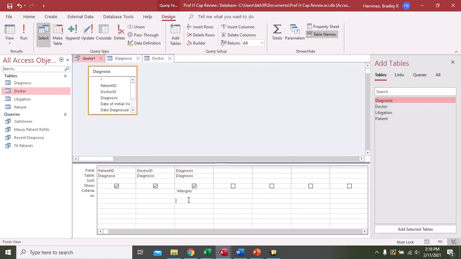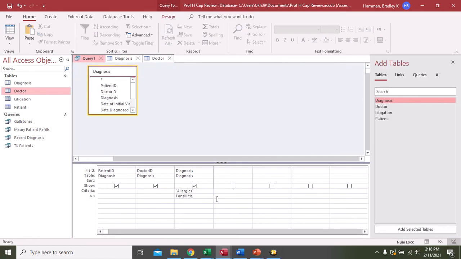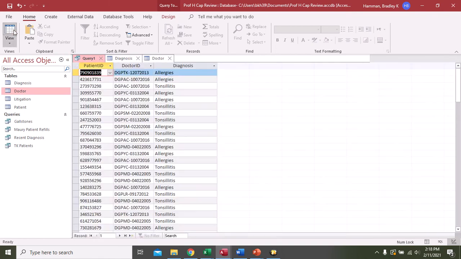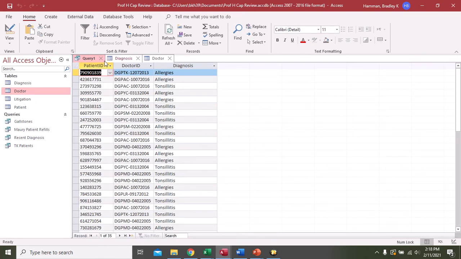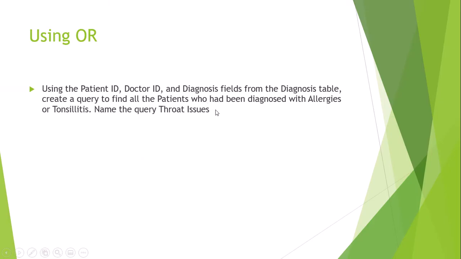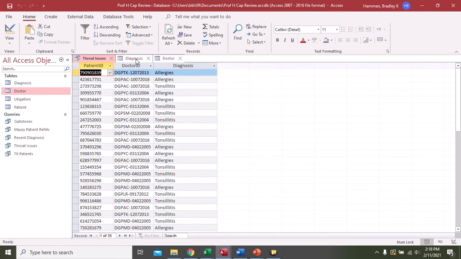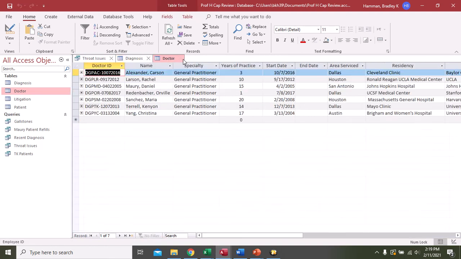Let's change it back to tonsillitis to make sure that we have it appropriate. But that's how I would check that one. Okay, we have the appropriate thing. There we go. And let's view 35. We already did that. We're going to save this, and we are going to call this throat issues. And let's go ahead and close this.